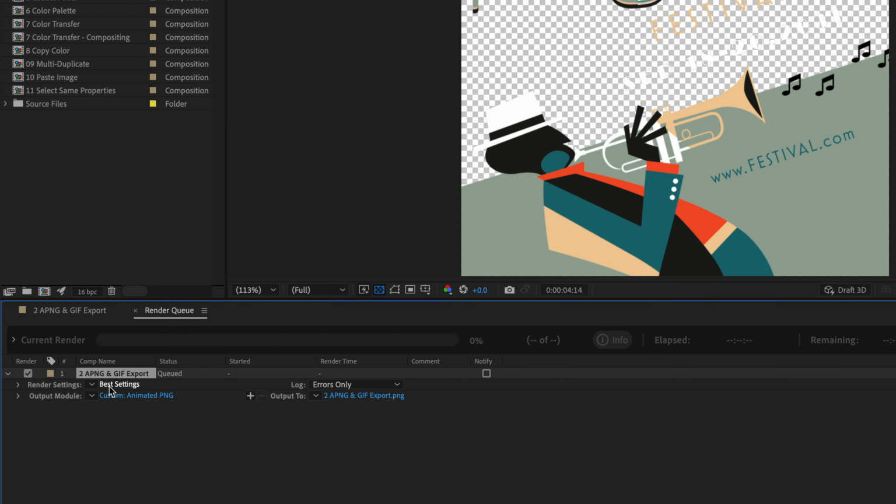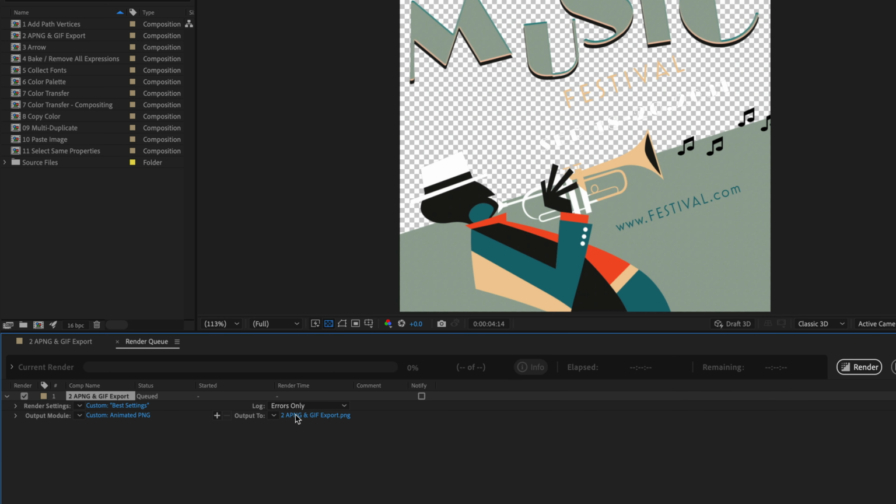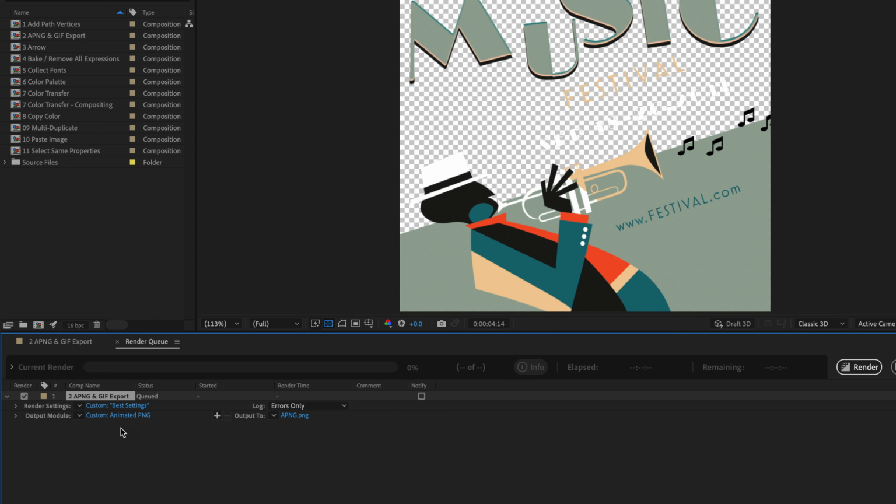And I'm also going to click on best settings here because I want to change the frame rate of this comp from 30 to, let's go with 15, which is a common frame rate for those kinds of exports. I'll click OK. I'm also going to click on the output too. And this one is going to be just the animated PNG, so I'll remove all the redundant letters. Next, I'll click on this little plus to duplicate this output.